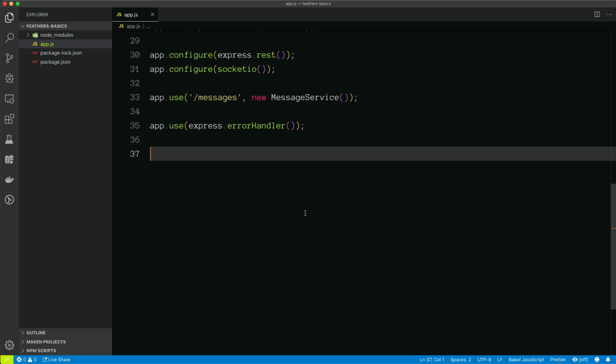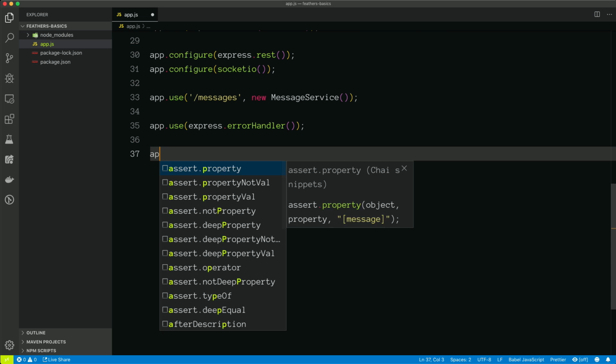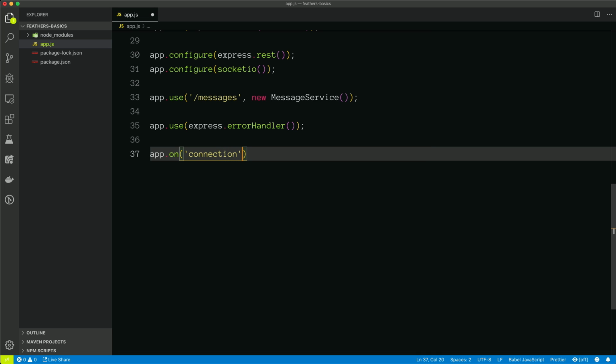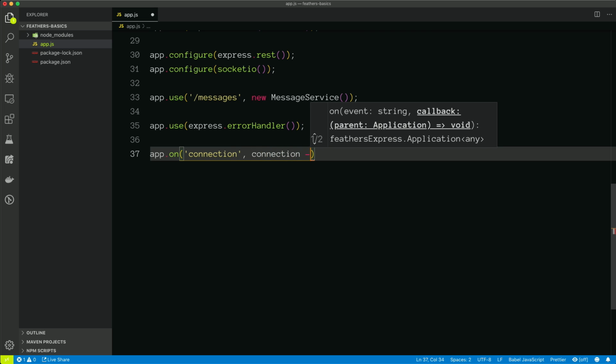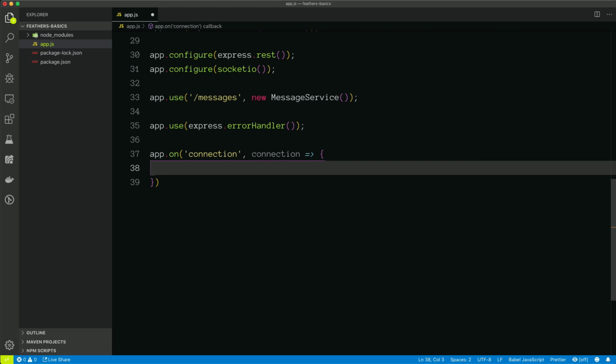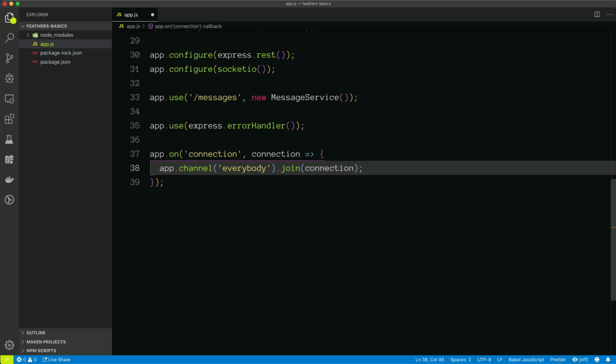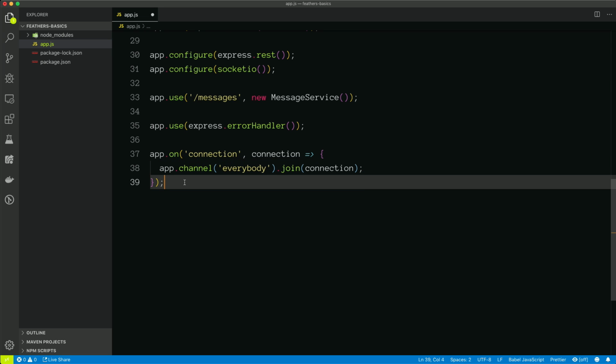And the first thing I'll do is set up our socket channels. So I'm going to say app.on connection. And now this will get called anytime a client connects to our app. And we're going to get access to the connection. And then inside of here, we're going to join that connection to the everybody channel. So we'll say app.channel everybody.join connection. And so when a socket client connects to our application, this now puts them in the everybody channel.